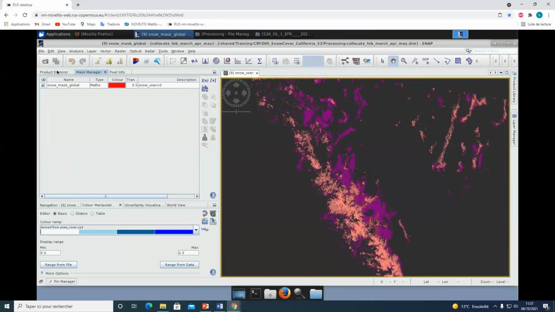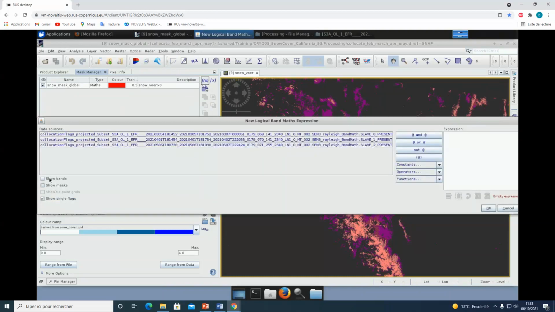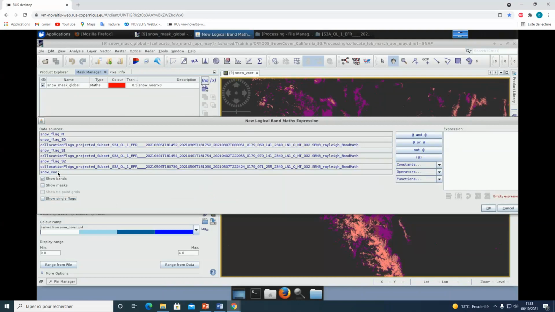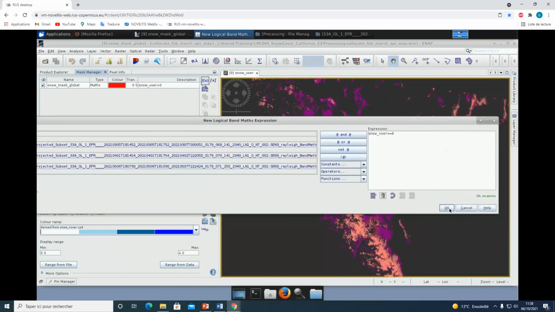Now, if you want to check which was the portion that was still snow covered in May, you can define another mask, snow bands, call it again, and here snow cover equals 4, which is our class number dedicated to the month of May. Hit OK.